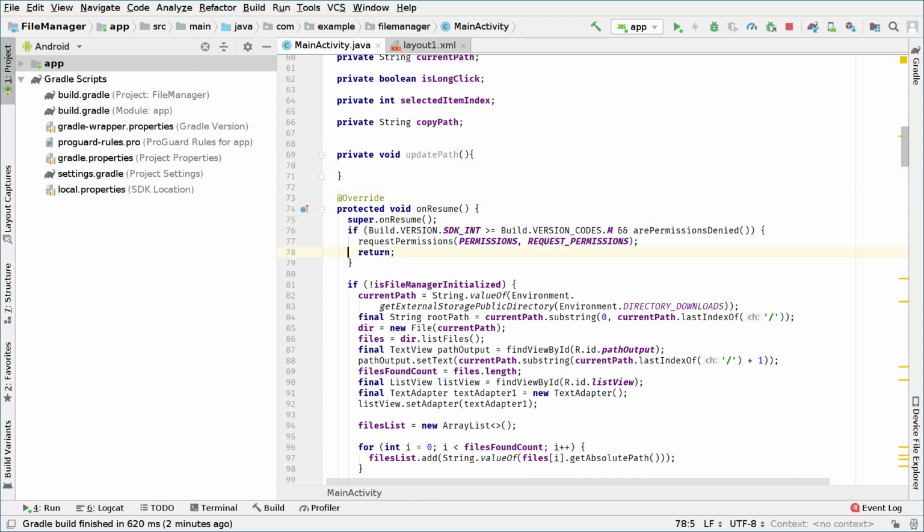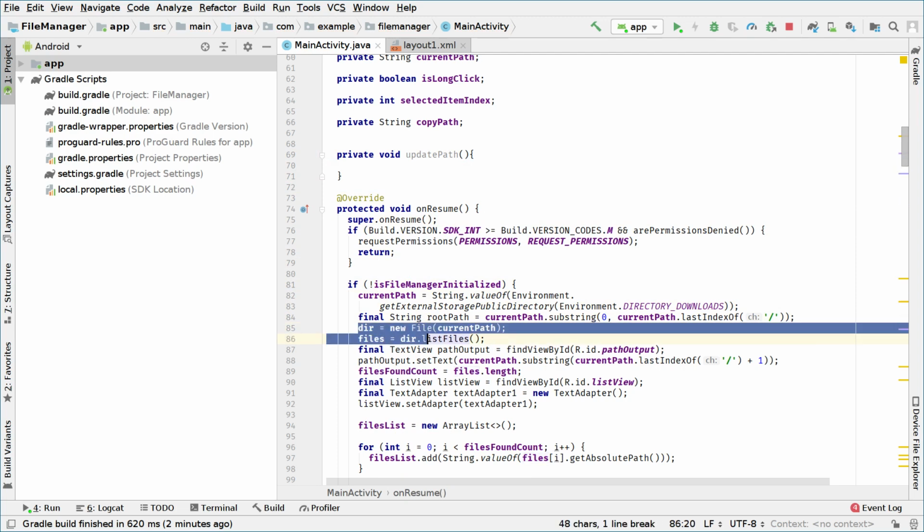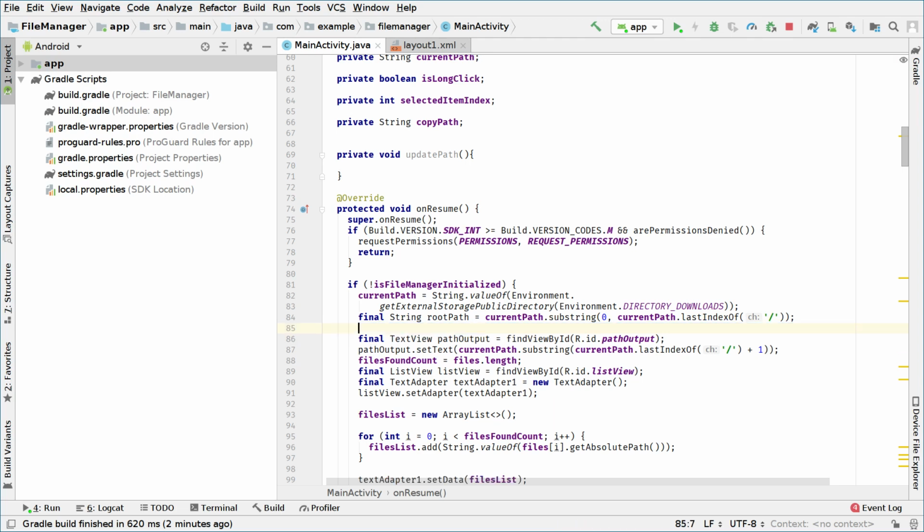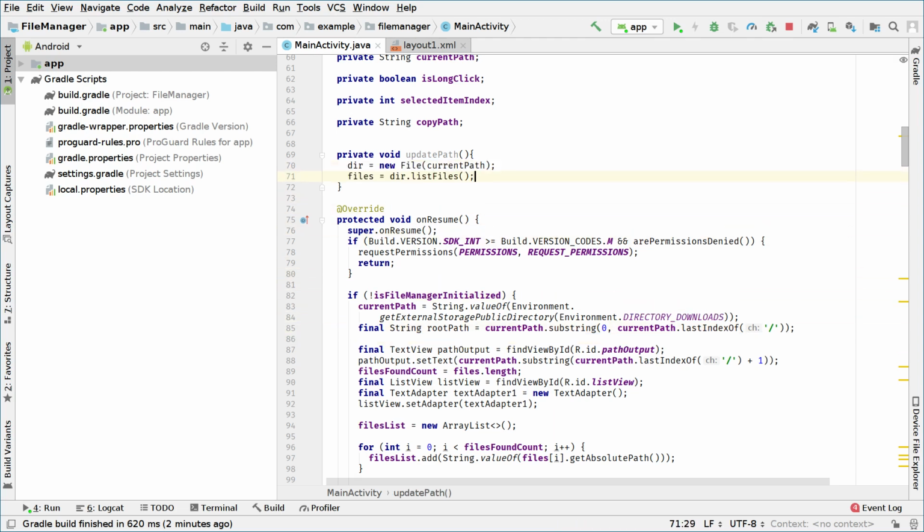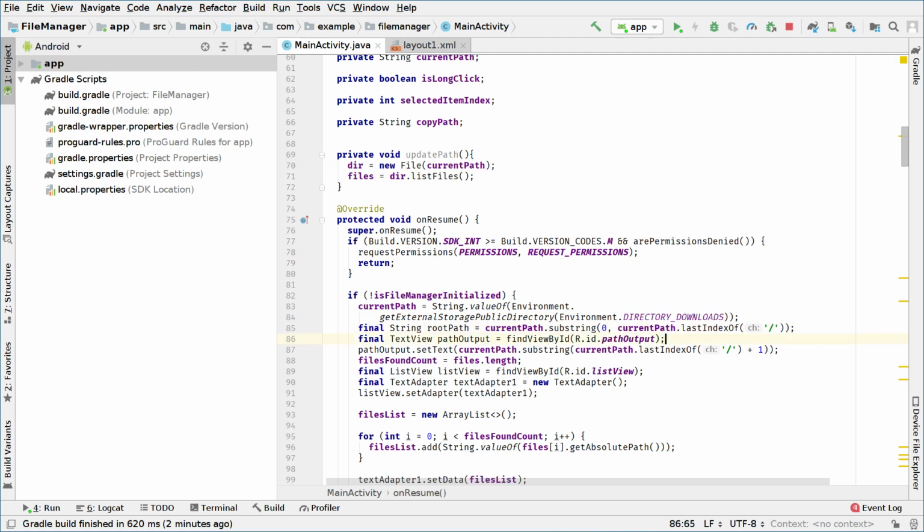What this updatePath method will do is get this dir, new File(currentPath), and these files equals dir.listFiles. So we will move those lines of code here. Then we can see we have the path output, which is set to currentPath, and the files found count, which is files.length. This should also be called from updatePath.